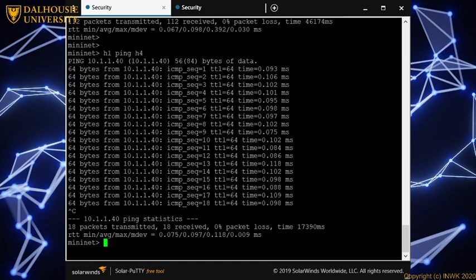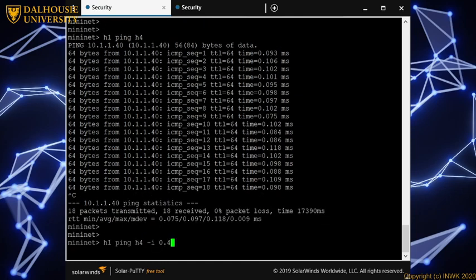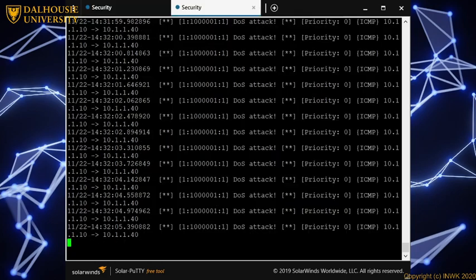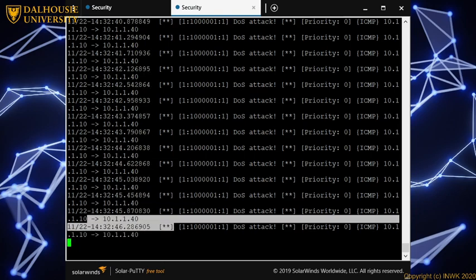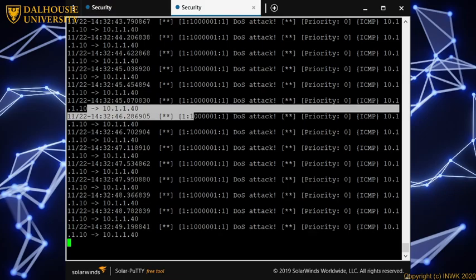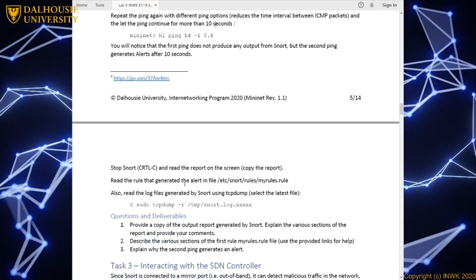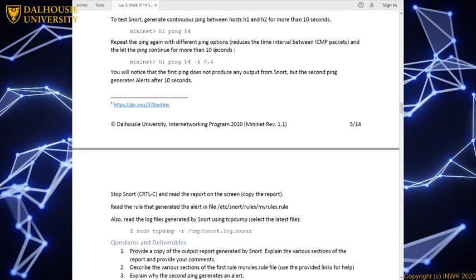Okay. Let's change the interval and make it faster. Go back to it, it will take about 10 seconds and then we start seeing alerts coming. Why? Well, let's take a look at the rules that we skipped earlier. Maybe we'll start stopping the ping and we'll stop Snort as well.